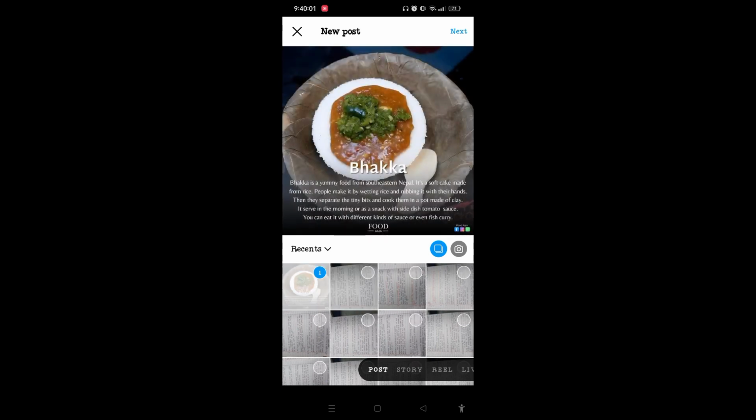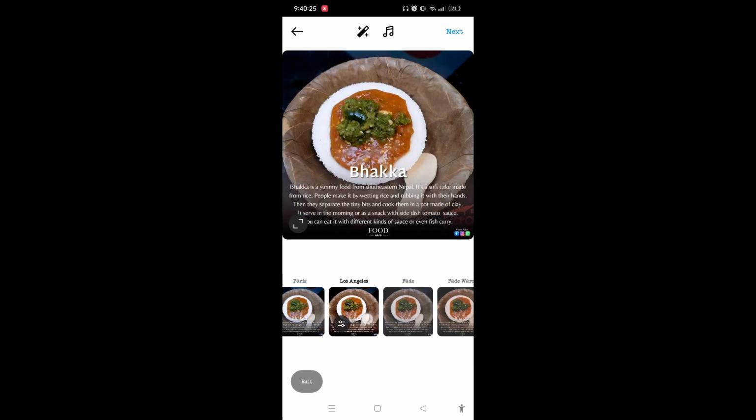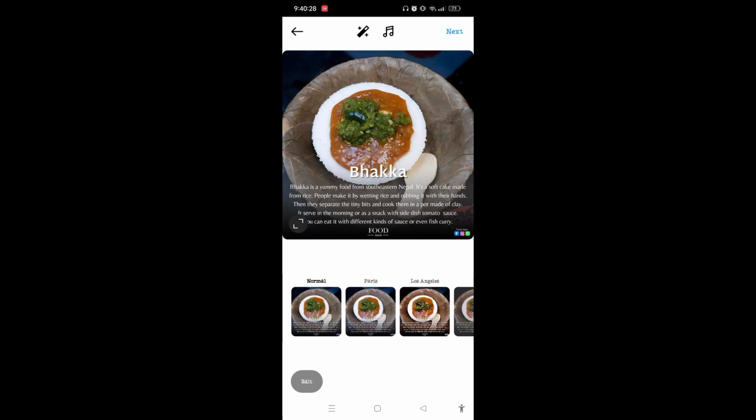For now, I just want to add a picture on Instagram as a post, so that's why I am not tapping on multiple photos. Once you are done, tap on the upper right next button. On this page, you can customize the picture. You can add filters you would like to on this picture and customize it in your own style.